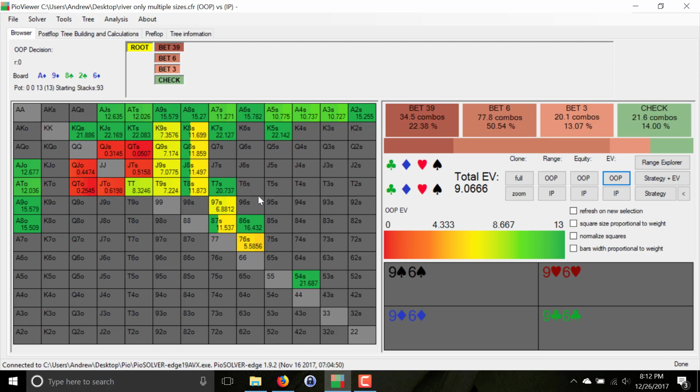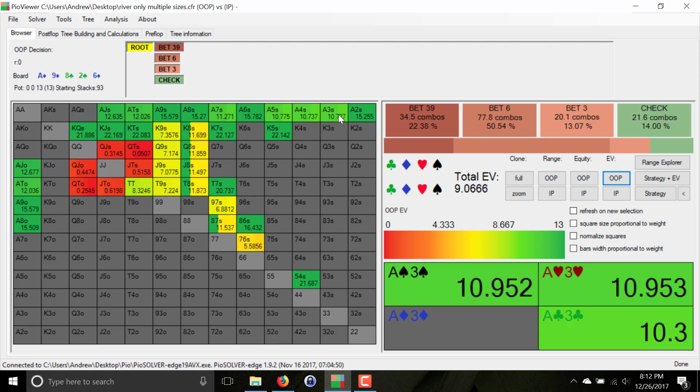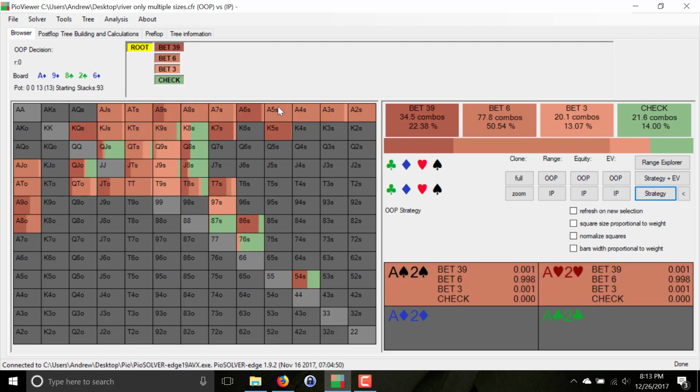The other hand that we were looking at, ace three, was one of the worst hands that we were value betting before, and it actually looks like the expected value of ace three has gone down slightly relative to betting, and that's surprising to me. Let me try to look at this a little more closely. Oh, I see. So ace three is actually not using the small bet too often.